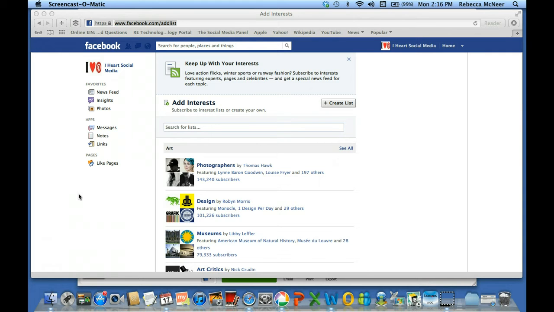Using groups on Facebook is a fantastic way to connect with people with similar interests and drive them to your blog. So as long as you have a Facebook account, a Facebook page now, a Twitter account, a Google Plus account, a Pinterest account, you should be good to go. So let's go ahead and move forward.